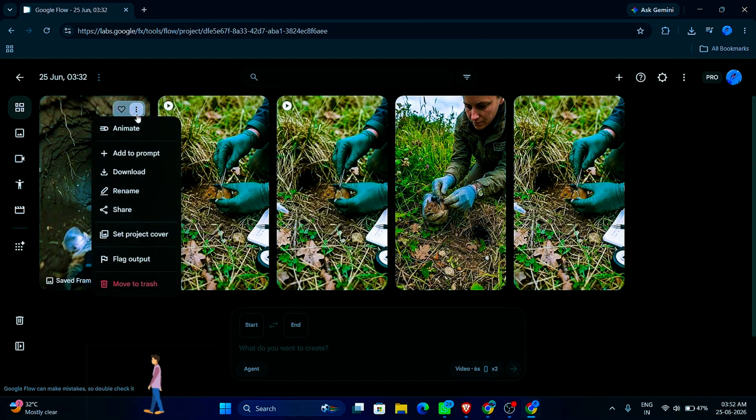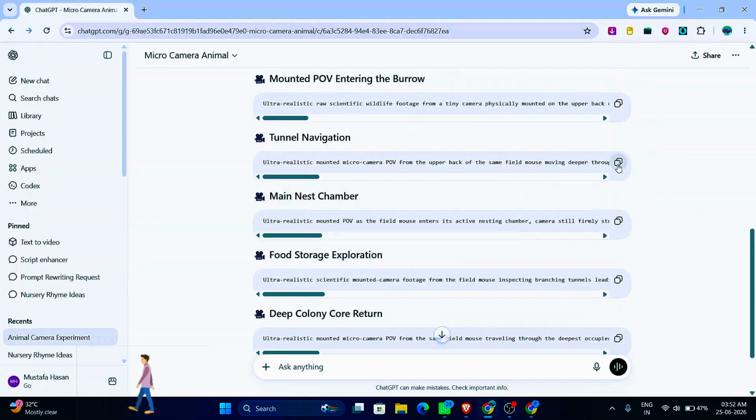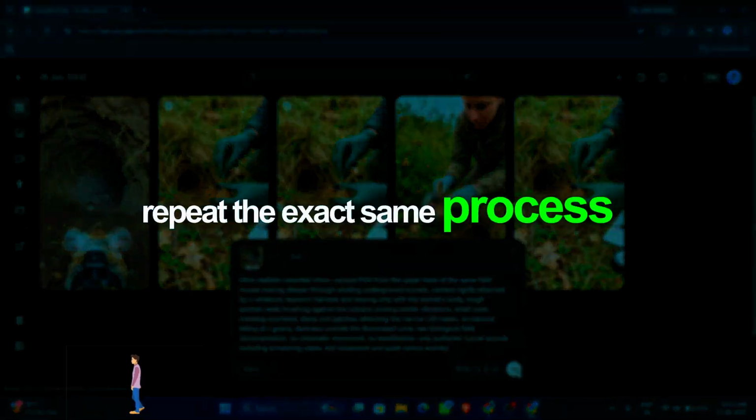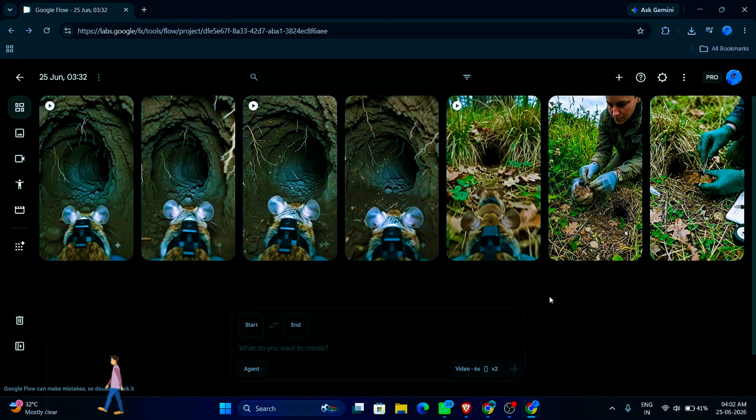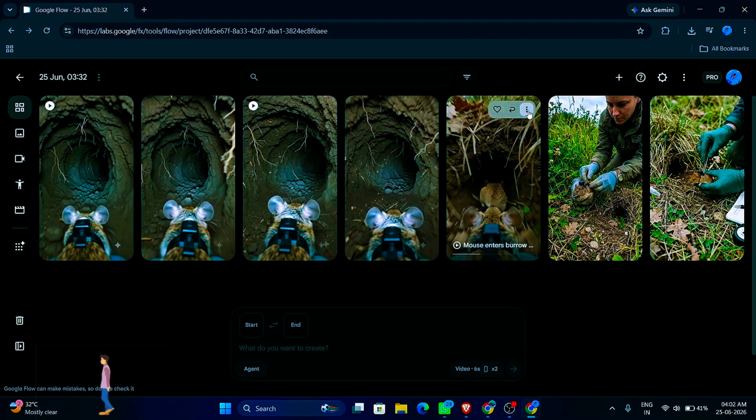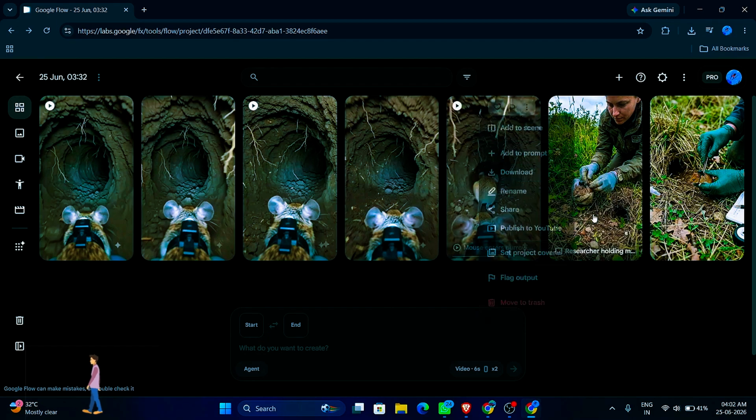Click the 3 dots and choose Animate. Copy video prompt 2 and paste it in. Repeat the exact same process until all your video scenes are complete. I have generated 3 scenes to show you the full process. You can generate as many as you want depending on your video length.